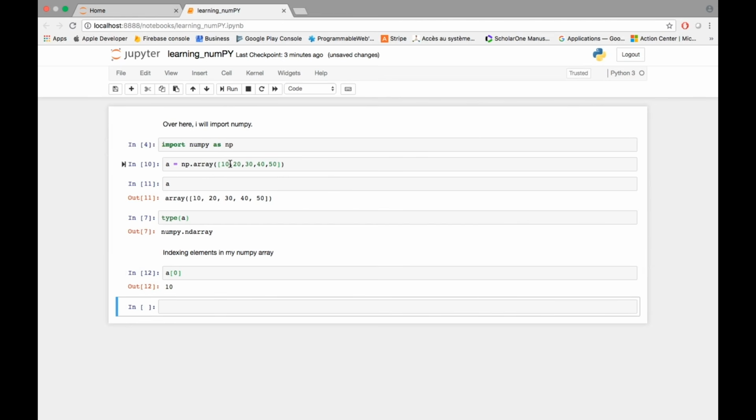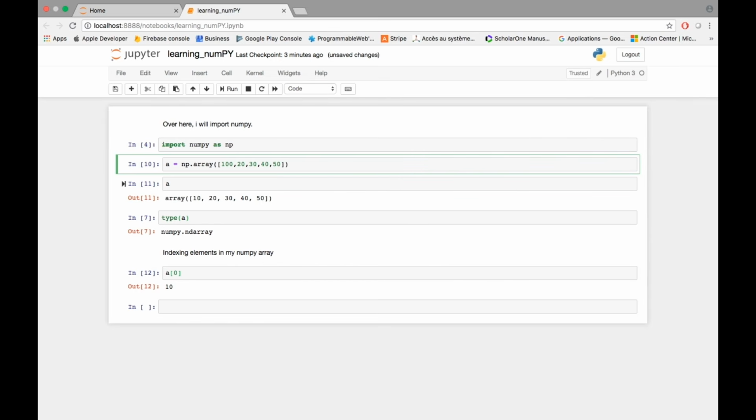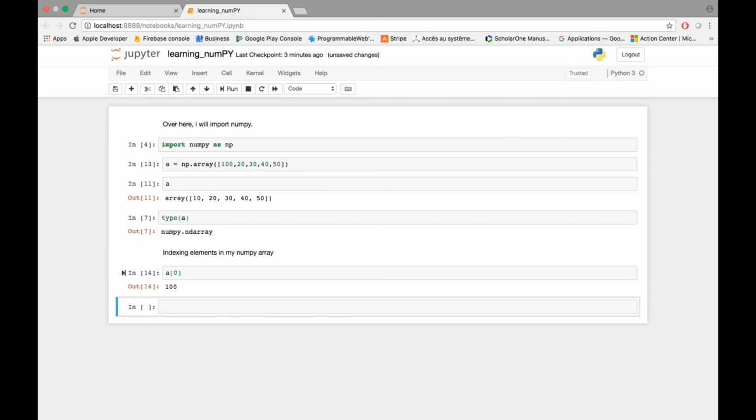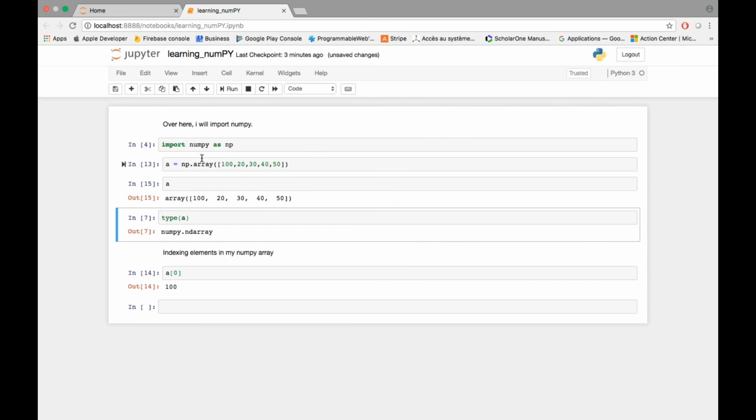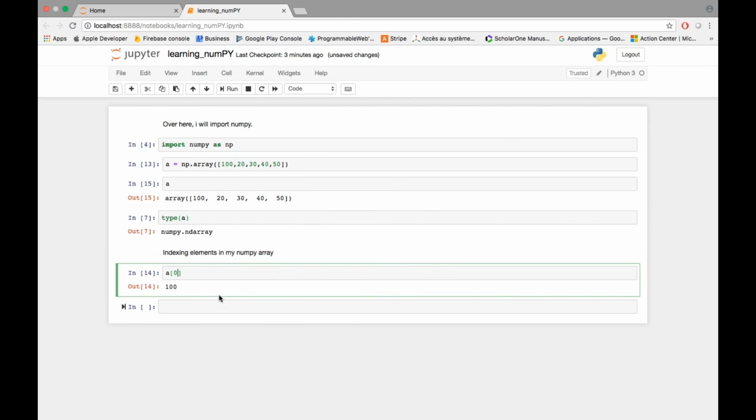Okay? Let's say I only hit Shift Enter here, but not here. Will it take effect? Well, of course, because this is just printing. So in order to see it as an output, you have to print it here. Okay? So the first element is 100. The second element is 20, and so on.